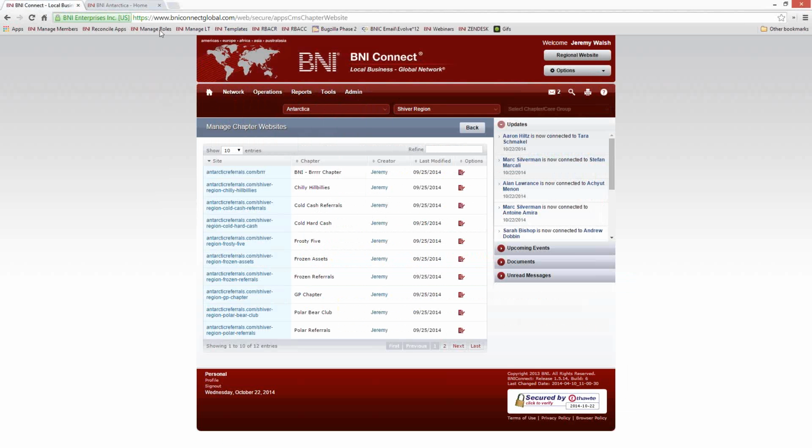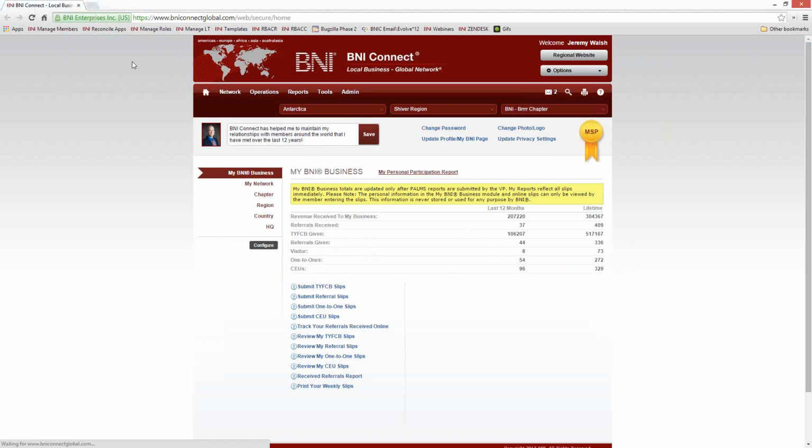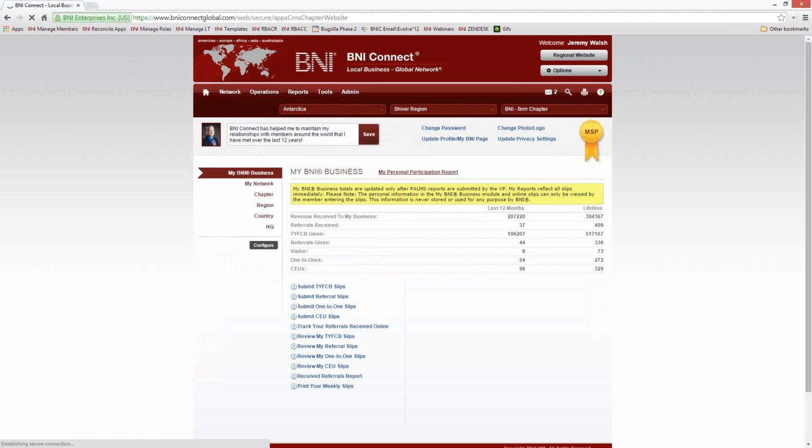Okay, so to get to here, what you need to do is go to BNI Connect and log in. Once you log into BNI Connect, you should see the rest of these buttons up here. Now you're in the logged in portion. Once there, to get to the website functionality, we're going to go to Tools, CMS, Chapter Websites.